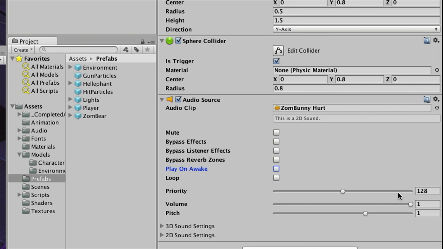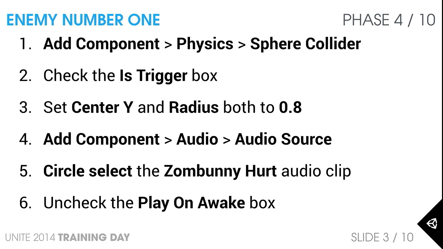So just to reiterate these settings, we've added our sphere collider as a trigger with center Y and radius of 0.8. We've added an audio source and assigned Zombunny hurt, so that's the sound he's going to make by default whenever we shoot him. So in a script later, we're just going to say audio.play, and it's going to play that hurt clip.